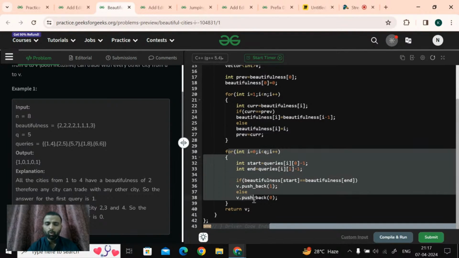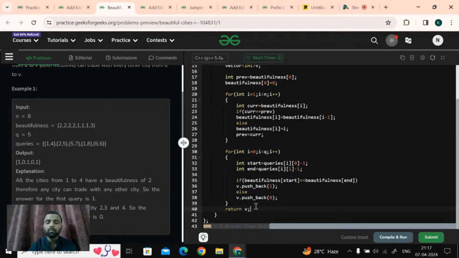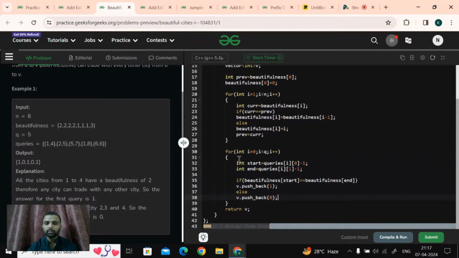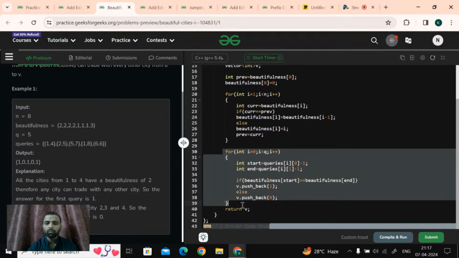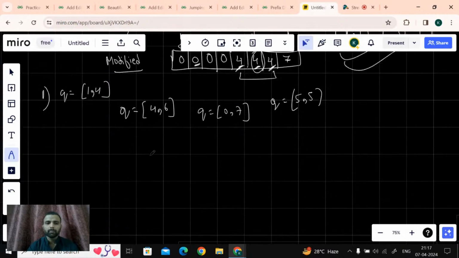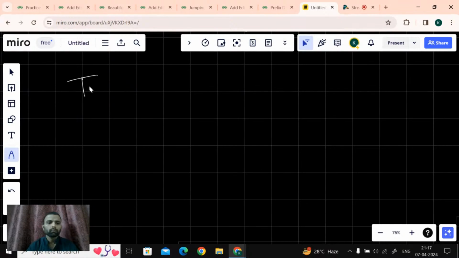In the second loop, I just traverse the number of queries we have. Inside it, we just compare the value and push into my vector, so its complexity is big O of q. So the complexity in this case is big O of q plus big O of n. This is my time complexity.